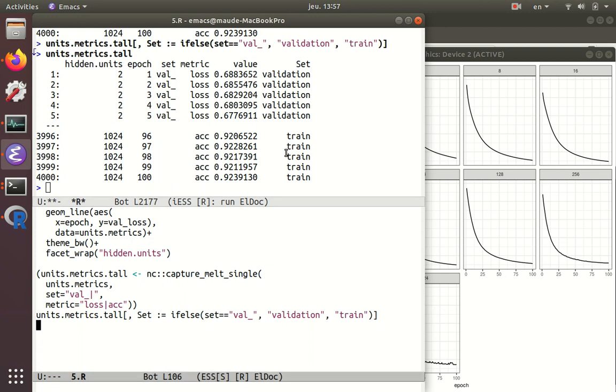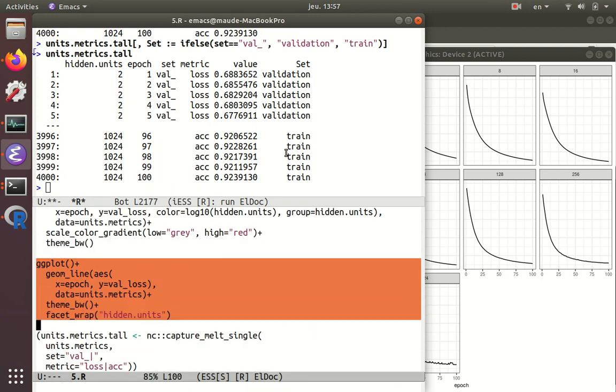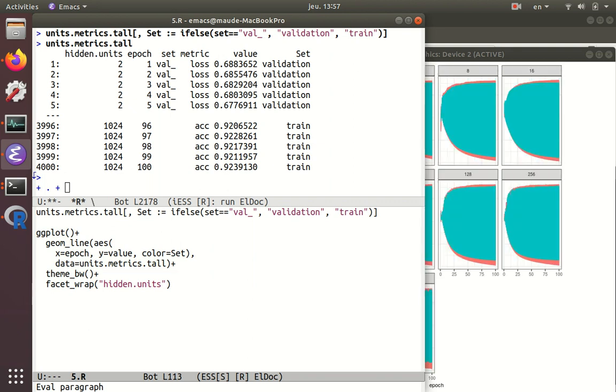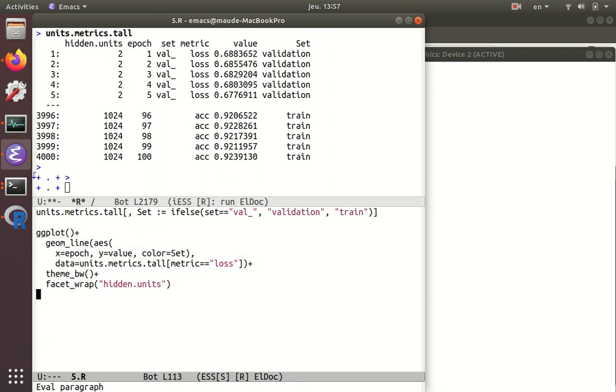So if we want to make a similar plot, let's look at the ggplot code that we have there, and then let's add y equals value, color equals capital set, data equals units metrics tall. And so this will be plotting the accuracy as well, right? So here we have the accuracy as well as the loss. So here let's just plot the data for metric equals loss. Let's see what that looks like.